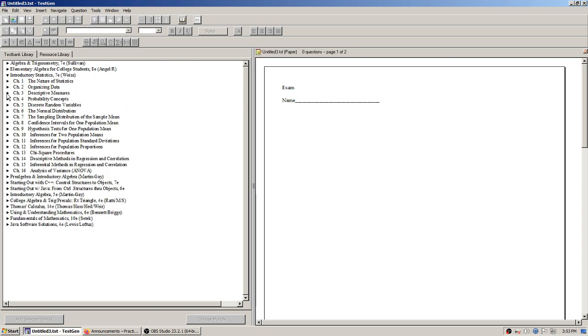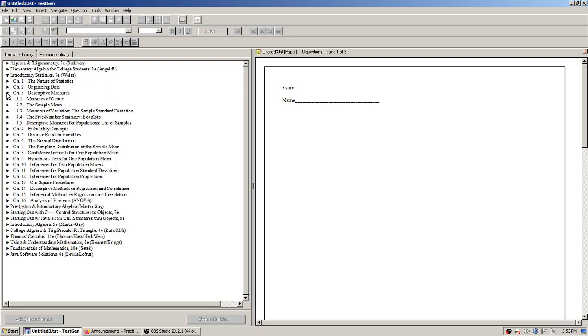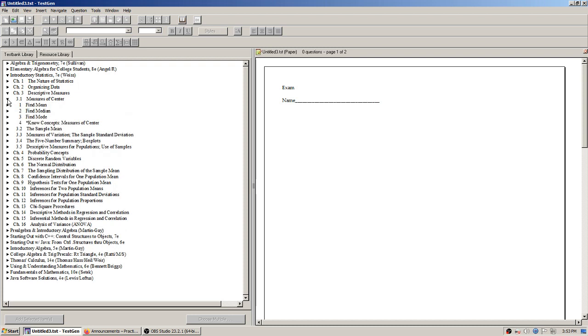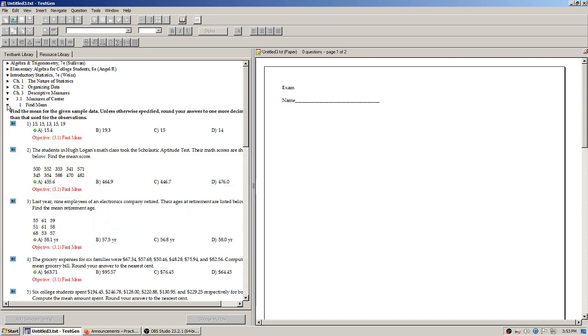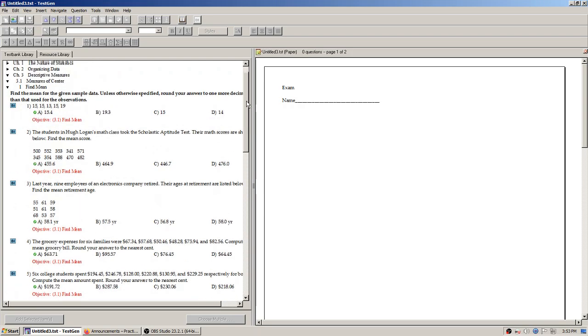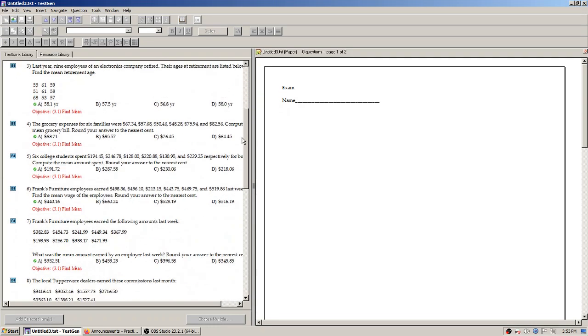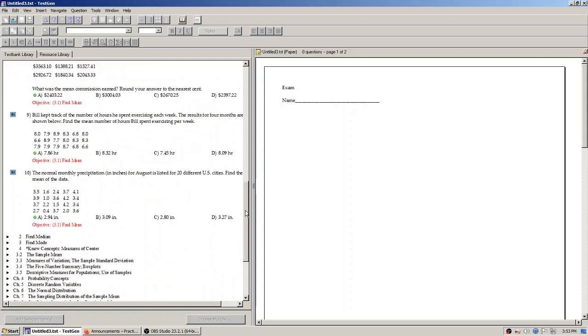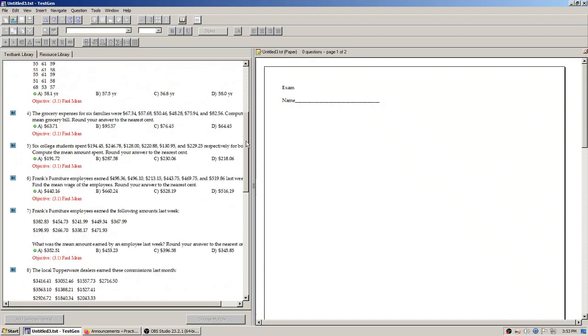Let's say I'm working in chapter 3 on descriptive measures, and I'm making a test, and the first couple of questions are about measures of center. For example, the mean. So you can see here, under just the topic of calculating a mean, the test bank has 10 different types of questions here. This is kind of nice.